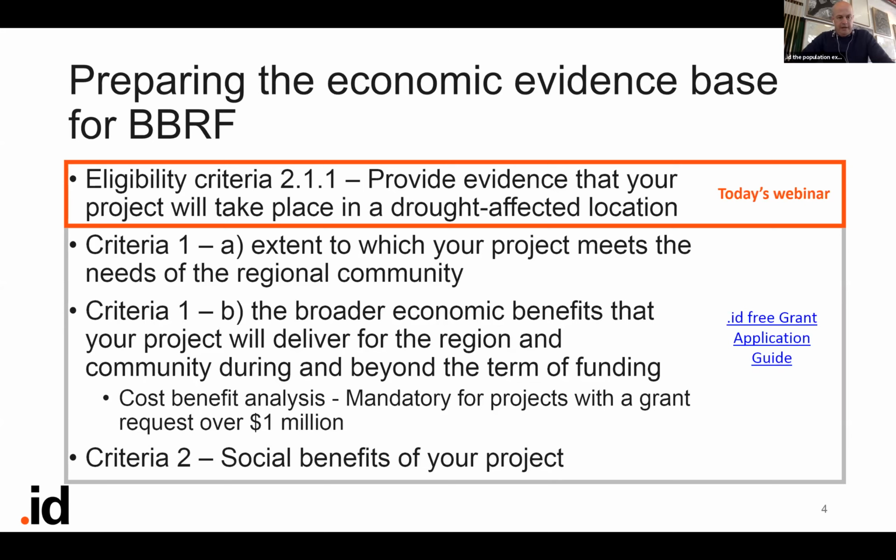But you've also got to answer the other criteria outlined in there. The ones that we're typically involved in helping councils prepare their grant applications are around criteria 1, which is around the economic need, also the economic benefit. But criteria 2 also around the social benefit of your project. And while I won't focus on that today, we do have a grant application guide that you can get access to that will help step you through how to answer those criteria.